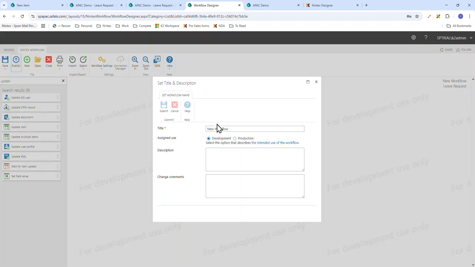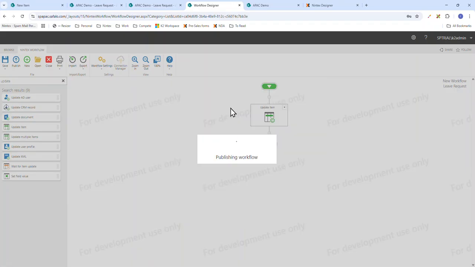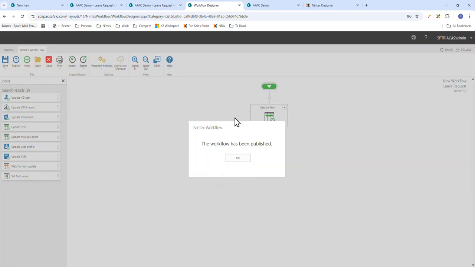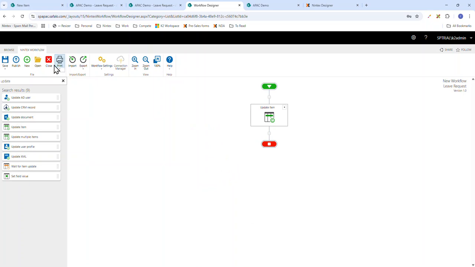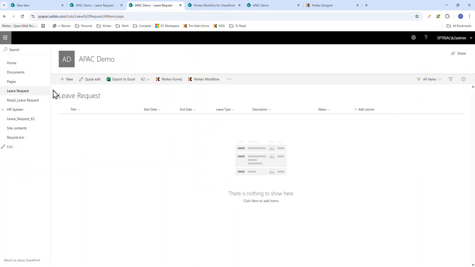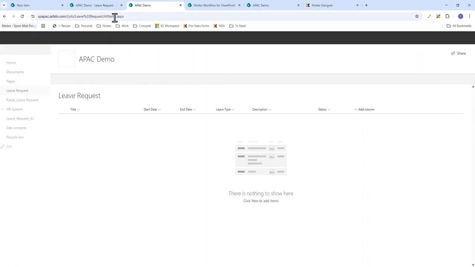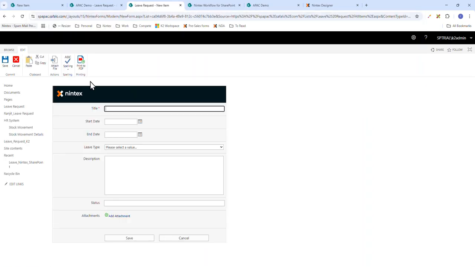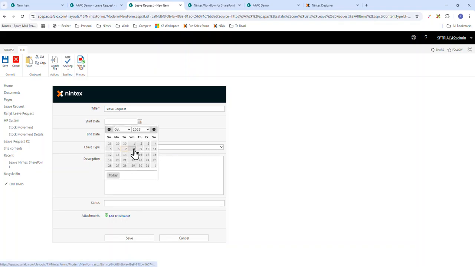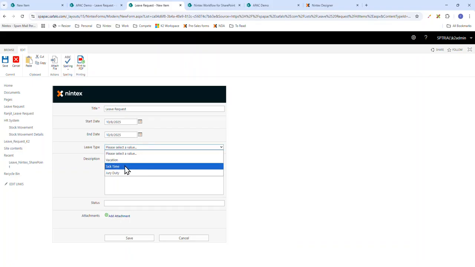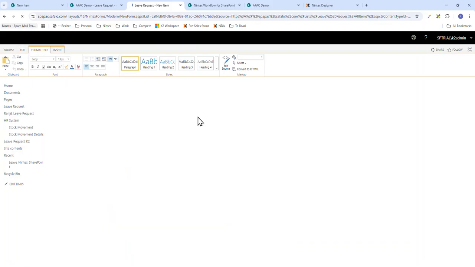I'm going to click on publish. I'll say this is the new workflow, submit, and I'm done. Now, what this will do is you can see it in action right away. When I go to my list, I'm just going to give it a refresh there. I'll click on new and I'm going to say, let's say this is the leave request. Start date is maybe 8th of October, end date is 10th. Let's say vacation, click on save.